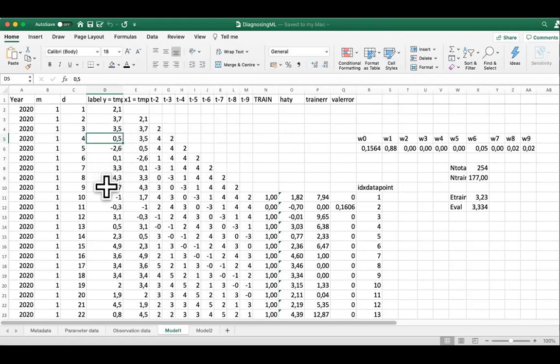So let's say we use the previous 9 days, the average temperatures during the previous 9 days, as the features of a certain day. And the average daytime temperature at that day is the label, or the quantity of interest. And now I want to learn a hypothesis. So what is a hypothesis?